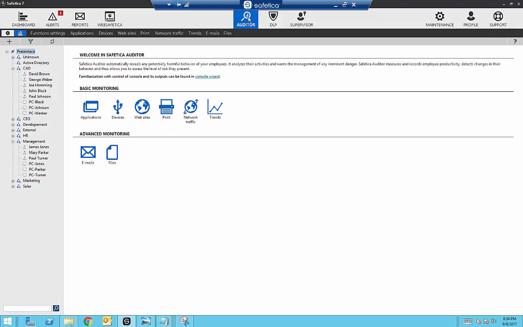With Auditor, it's strictly monitoring. Auditor is your data collection piece. It's giving you insight into what's going on with the company. We're not putting any plans in place at this point. We're just taking a look and seeing what's going on.